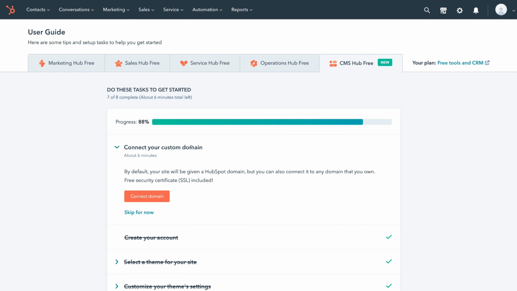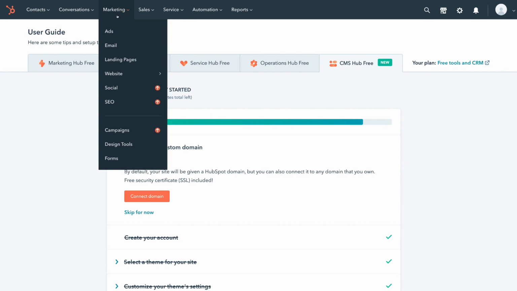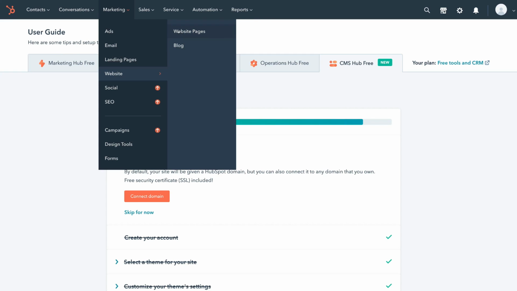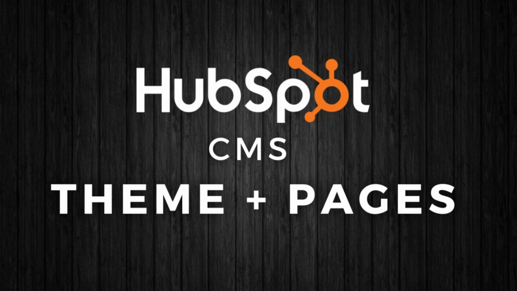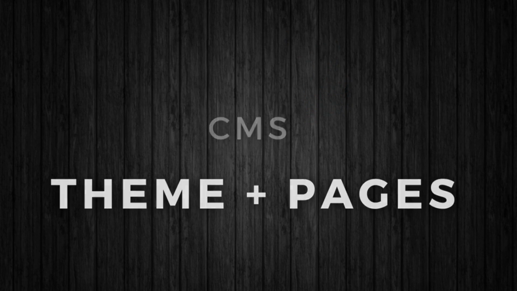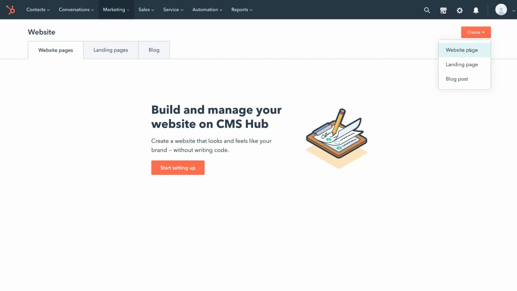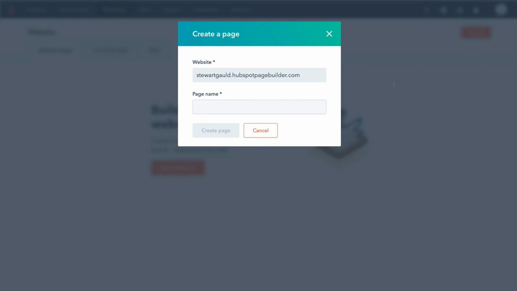Now, what I'm going to do is navigate back up to Marketing and then navigate down to Website and click on Website Pages again. Now, adding your website page is extremely easy to do. Simply navigate over to Create and then come down and click on Website Page. Here you need to name your website page. I'm going to go ahead and add Home Page, which is the first page that we want to create.